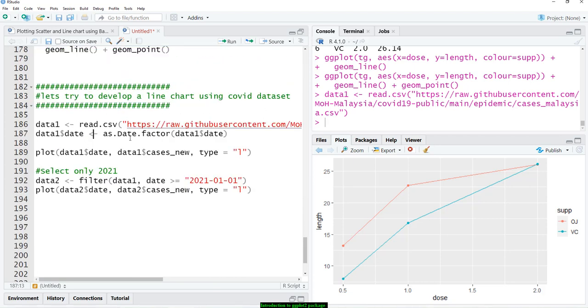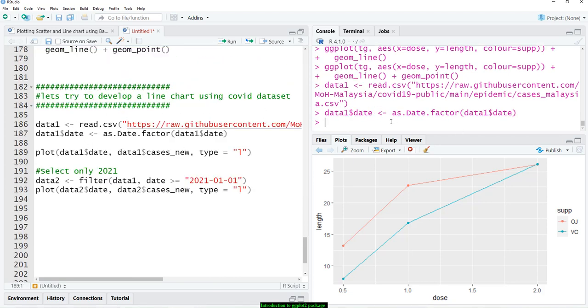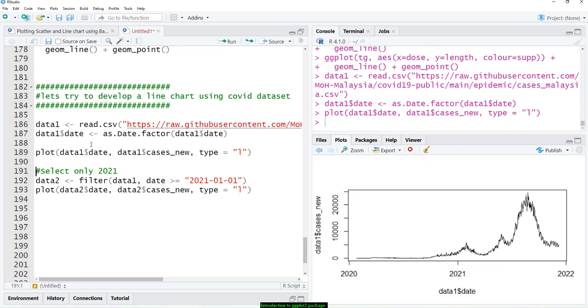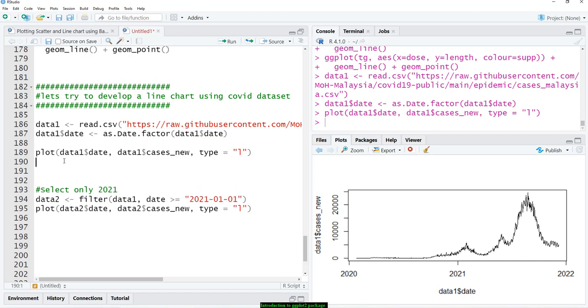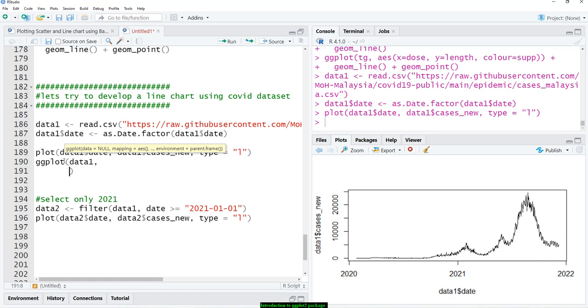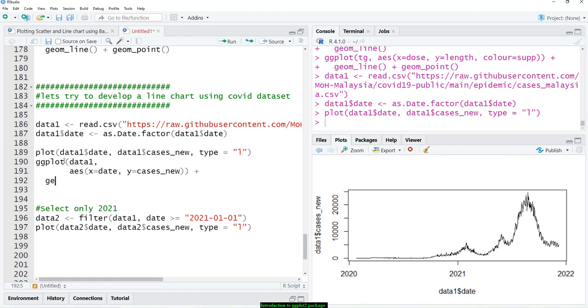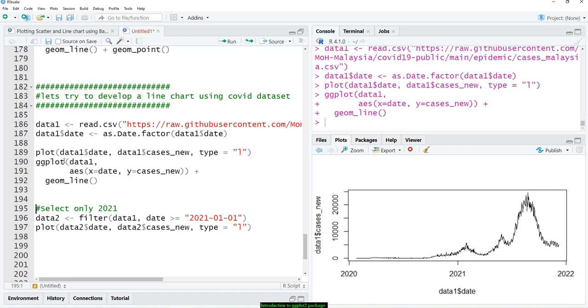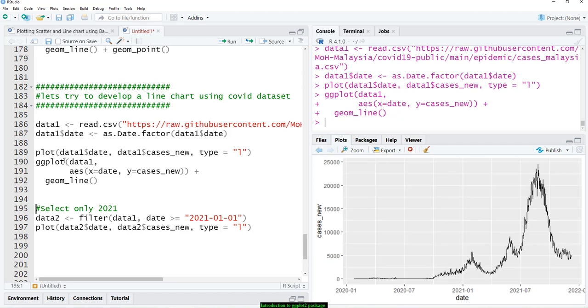So first we need to change the date to a factor, right? And then I'm using the base package, so I can get it like this. So if you want to use ggplot, data1, and then aes, x should be equal to date, and y should be equal to cases new, right? And then plus geom line. So it's the same graph, right?